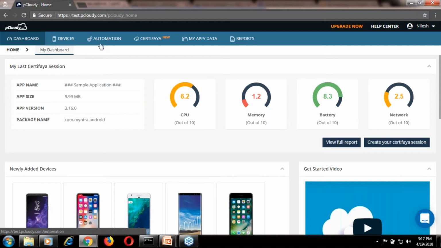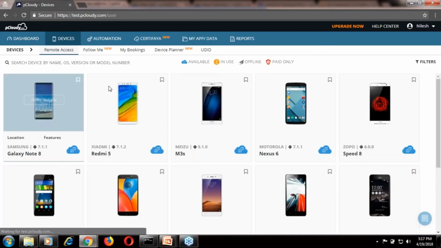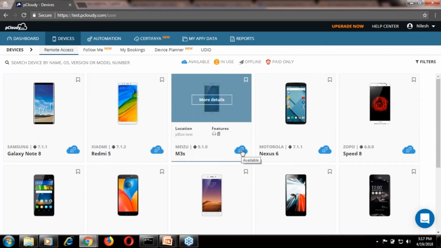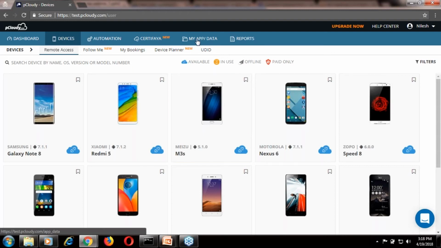The first and foremost thing is, of course, I can just click on the devices and you can see here the list of devices which are available on the cloud, which you can connect to any of the device and acquire a device for manual testing. But before you acquire a device, what is typically needed at pCloudy is the application. We need an application on which you want to do the testing. So we have something called My App Data folder on the top right corner here.